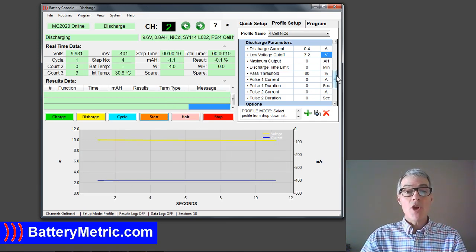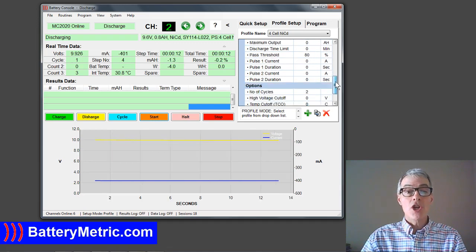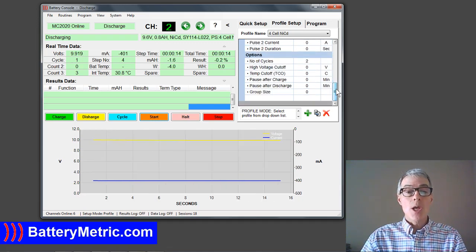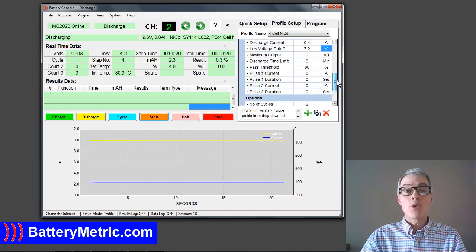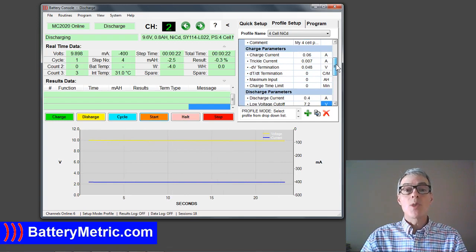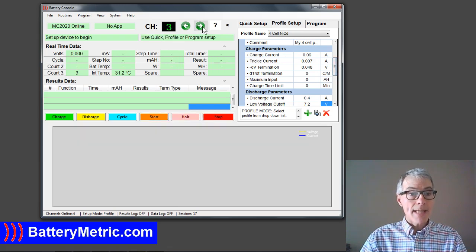There's lots of other options for terminating the charge, or if you're doing discharge, and there's other options for pause and number of cycles, what have you. You can browse through those and use the ones that you find are applicable. I'll do one more on channel 6. I happen to have a 3-cell NiCad.